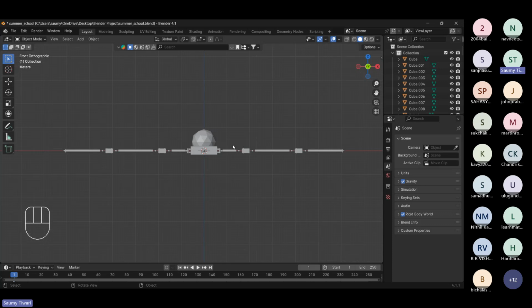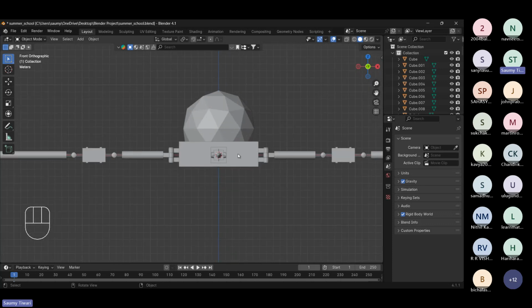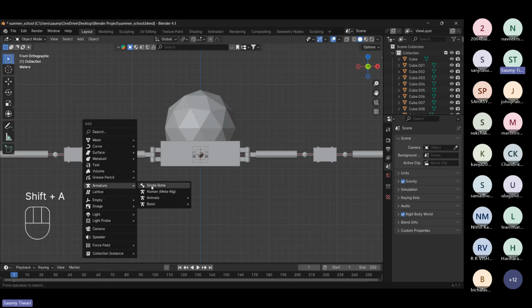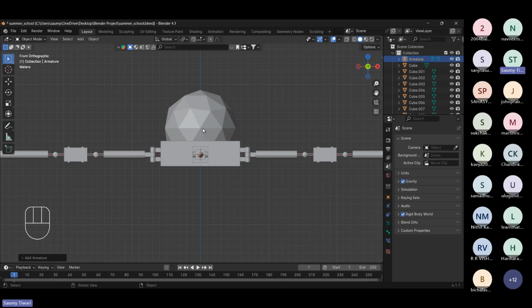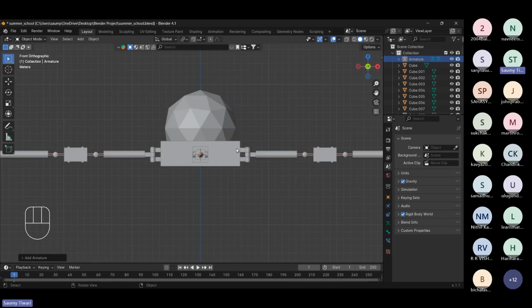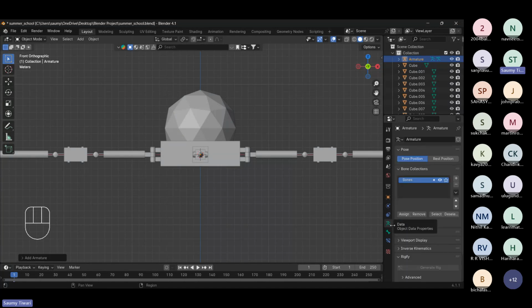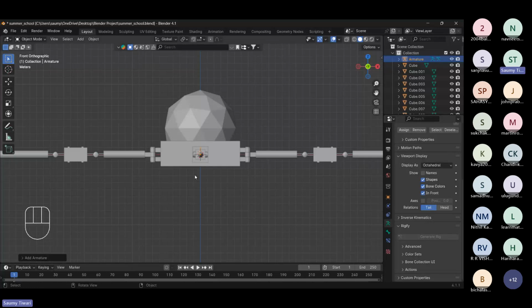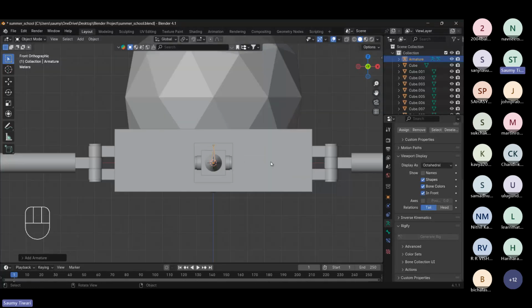For doing so, I need a bone object. For adding a bone object into our scene, press Shift A, armature, single bone. Right now you can't see anything, because the bone is there but its size is very small and it's not visible. So go here, bone data properties, and go right here to the default display, in front. Now you can see this one right here. It is a bone, a single bone.